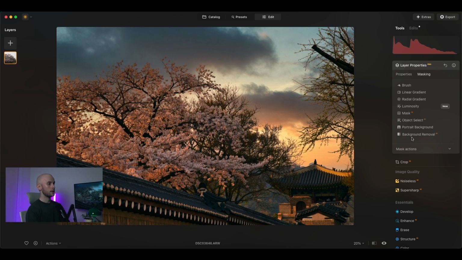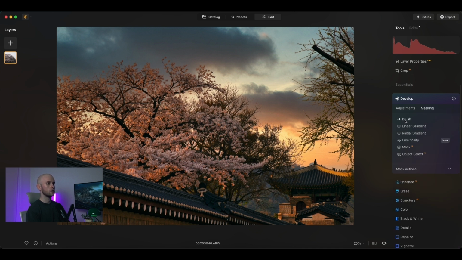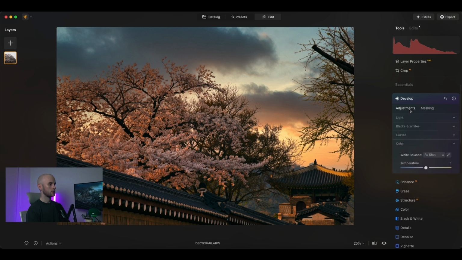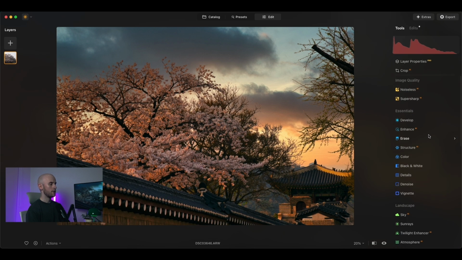There are other masking options available as well, but what I want to do is take a look at the masking options available within an editing tool. So I've got the brush tool here inside of Develop, and what I will do is brush over the section that I wish to edit, like so. And then if I head back to adjustments, and let's go to light, I can increase the exposure and only affect that portion of the image in which I've used the brush tool. And that's it for the masking.